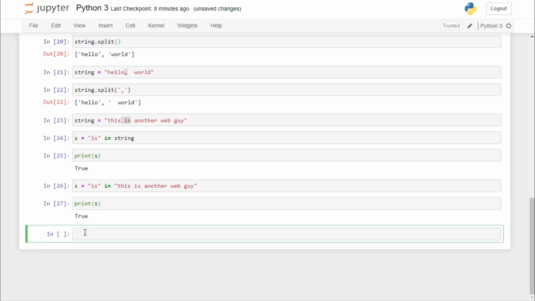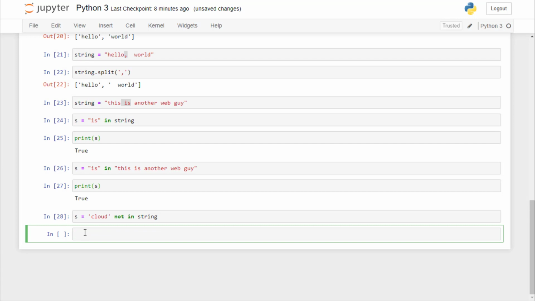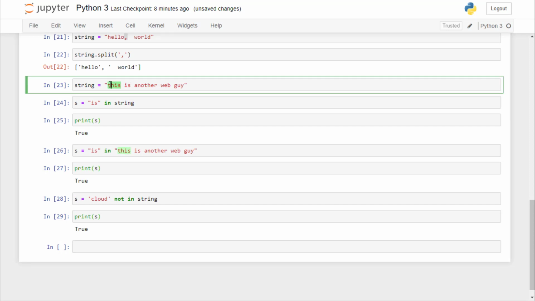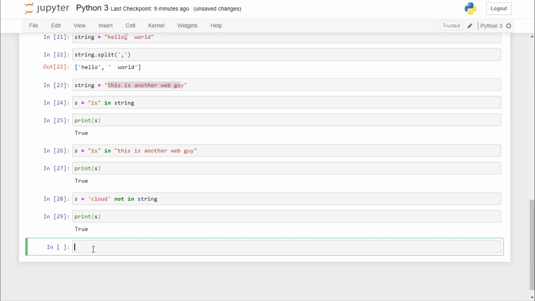You can also use not in keyword. For example, since cloud is not present in this string, it has returned us true.